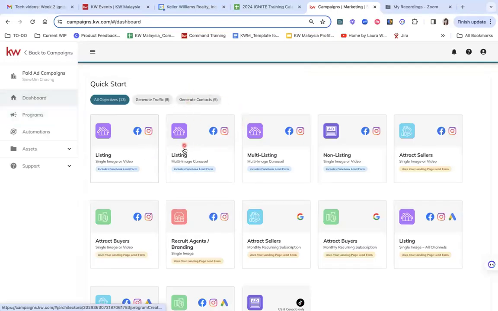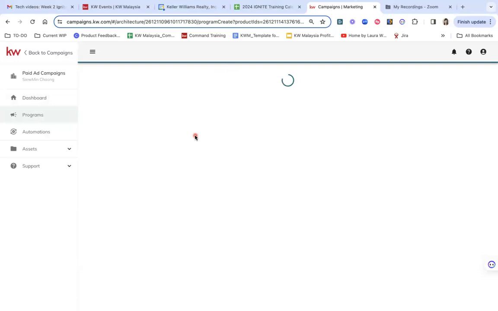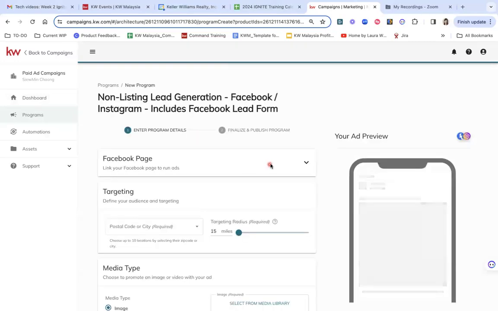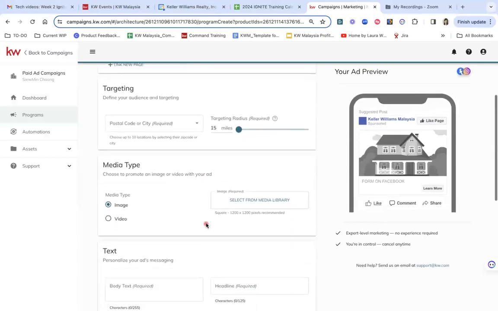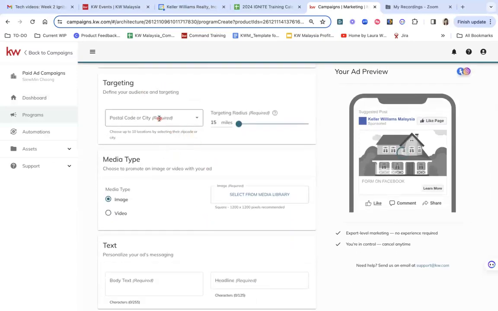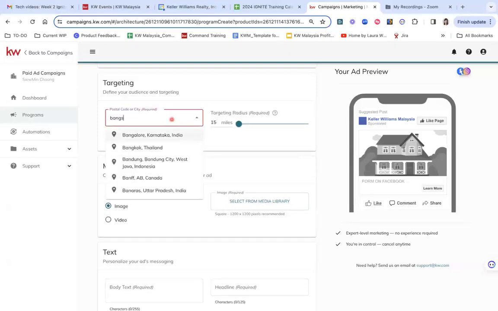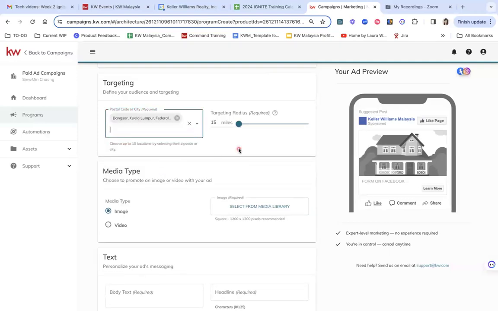I've shown you how to create a listing ad just now, and I'm going to show you how to create a non-listing ad. So I'm going to click on this one. You can see that just now I was able to select my listing, but here I don't get to select my listing. There's no such option. Say I'm running an ad for Bangsa. So I'm just going to select this.